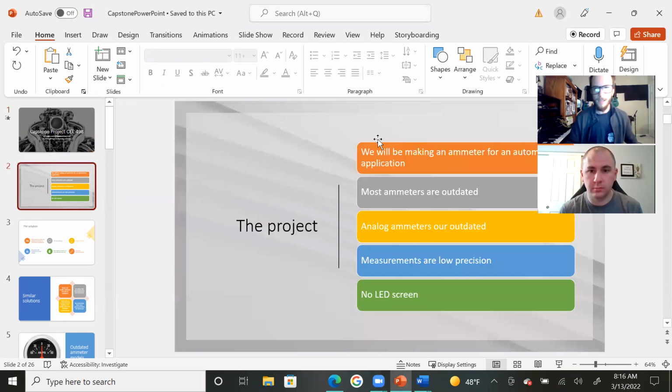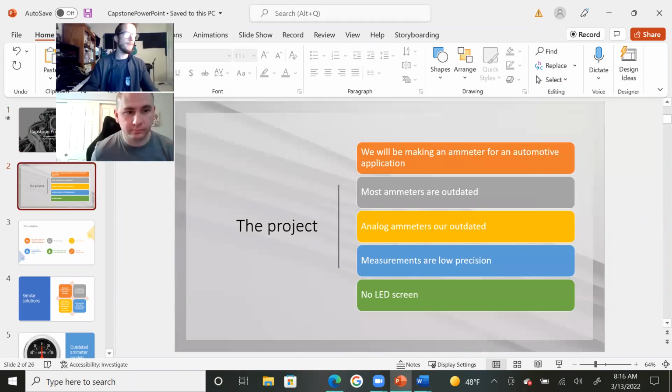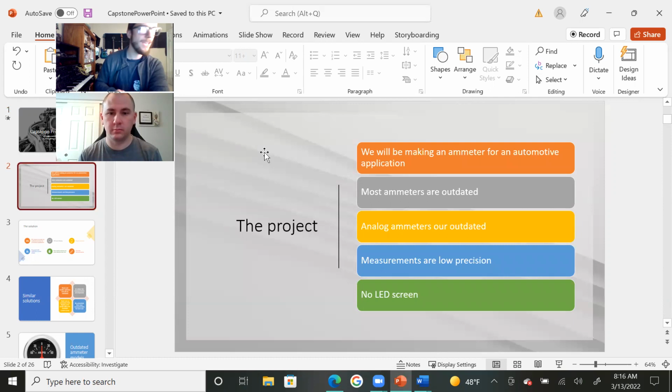So for the project, we will be making an ammeter for an automotive application. Most ammeters are outdated in today's uses in cars. Analog ammeters are a thing of the past. The measurements are low precision and they do not use LED screens. They use a pointer system on the old ammeters.